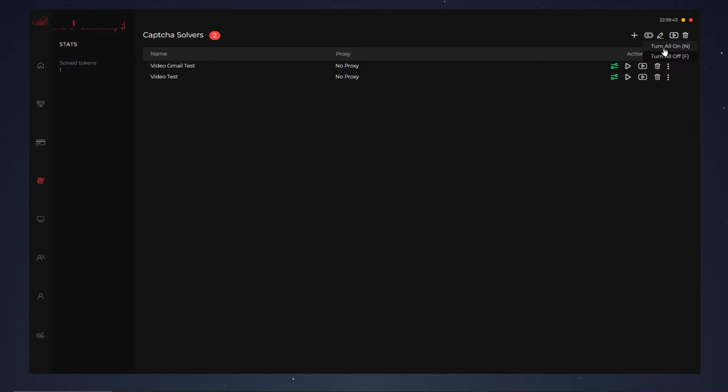Then we have the edit all button. You can turn them all on or off. It's completely up to you. Then we have an open all YouTube button. So if you don't want to click this button individually on a ton of solvers, you can click this button. And you can also clear all sessions for all your capture solvers if you wish. So that concludes this page.